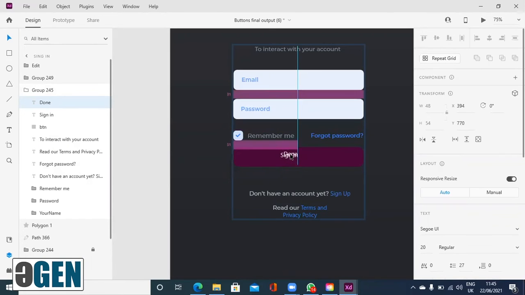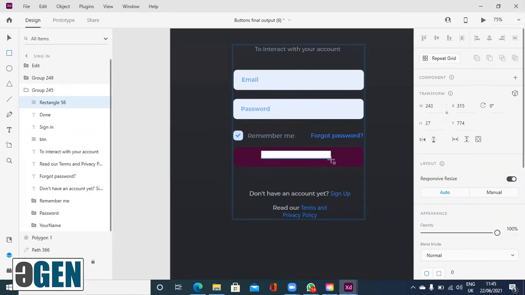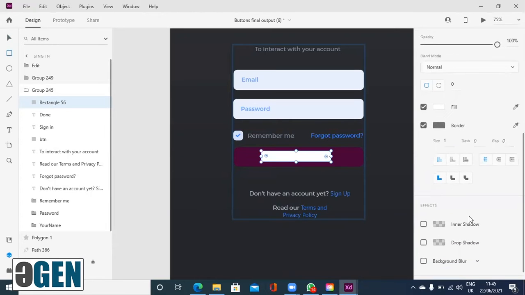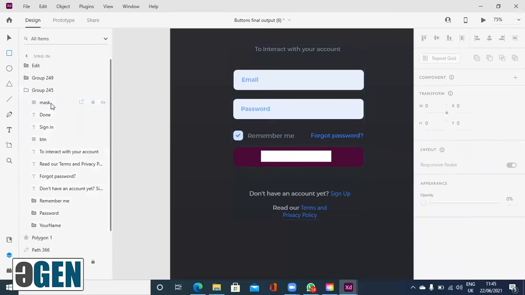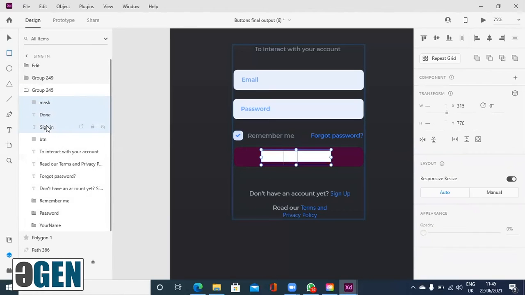Then drag it here. Then take another rectangle and remove the border of it. Remove the border of the rectangle and rename it as mask. Then we are going to group this mask, done and sign in together. So what we are going to do is now select mask, done, sign in.